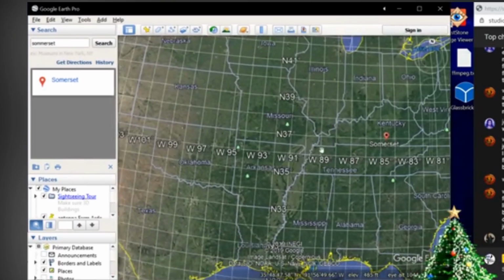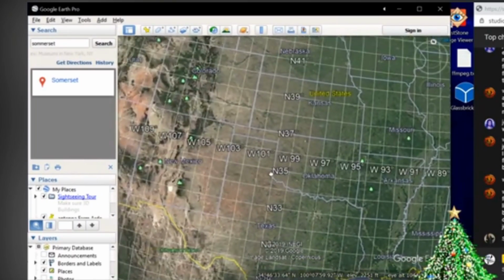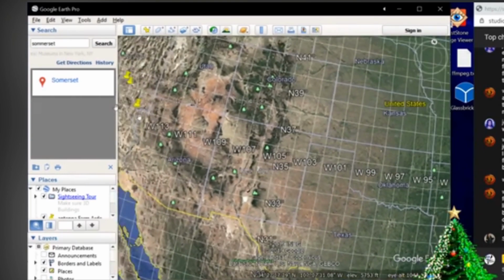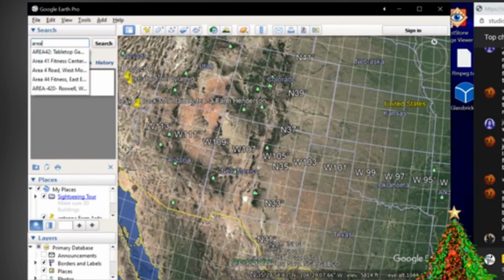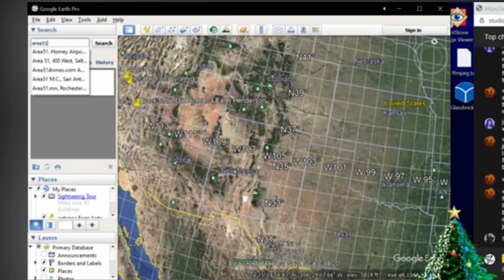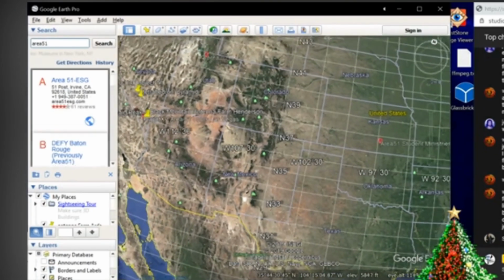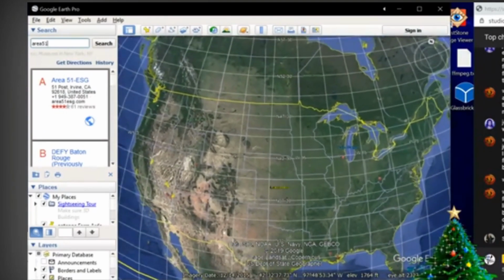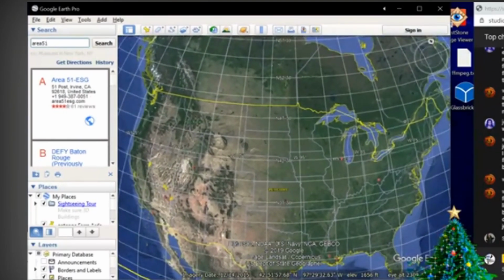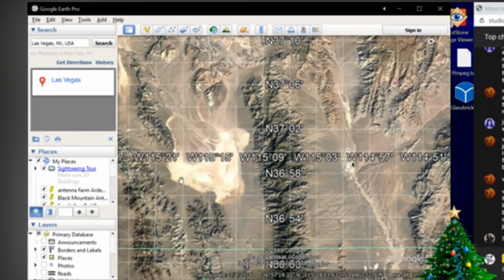Where's Area 51? Somerset's there. Let's just put it in. Area 51. Now this is what you do for research, right? So it is tedious, but then you start to see connections that you can relate to stories. So why is it not put Area 51 here for us? It's not. It looks like the location.